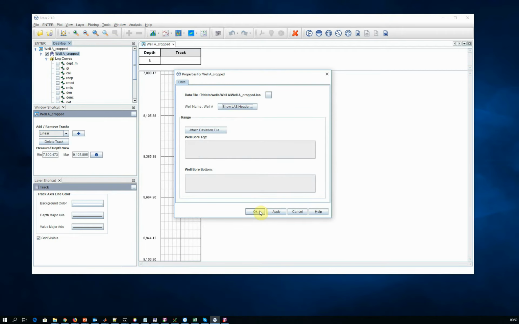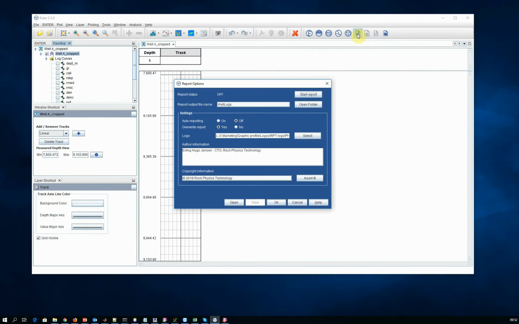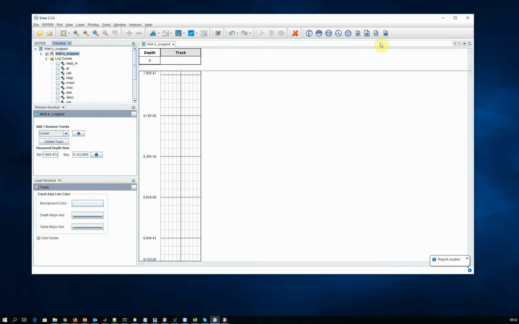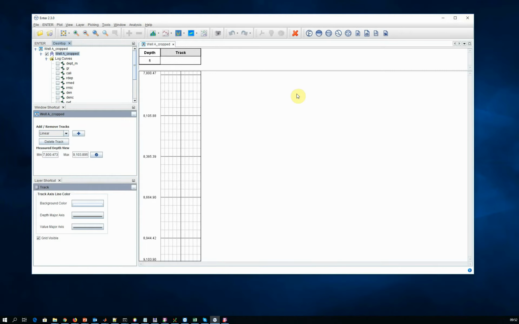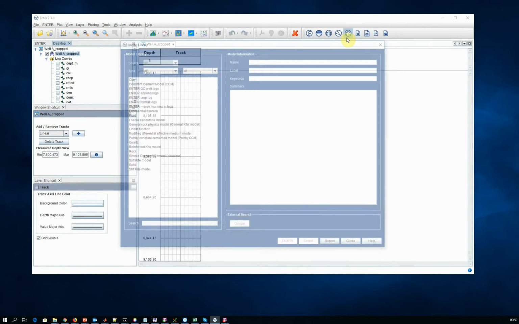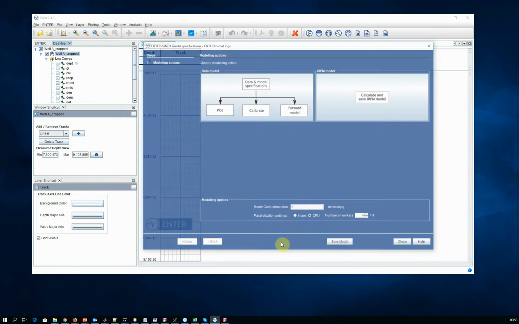So let's just close this, and before we start, we want to start a reporting so that we can see a little bit the effect of what we are doing. So we just start up the report here, create a new report, and we're just loading it to see it's all blank, just containing the first page. And then we proceed to go into the model and choose the Enter Format well log workflow.